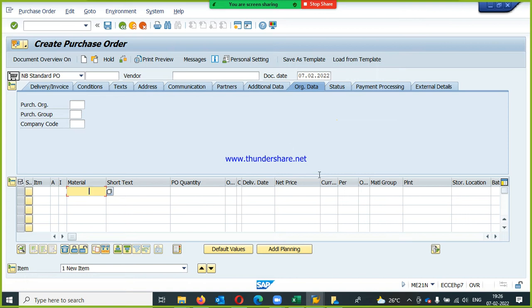I need to maintain all these things, and I'm going to post this transaction to my vendor. But I'm not having this organization, right? I'm not having purchase organization, I'm not having purchasing group, I'm not having company code, right? So I need to maintain all these things. That maintaining is called configuration.